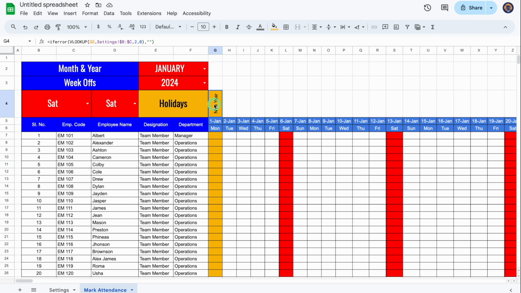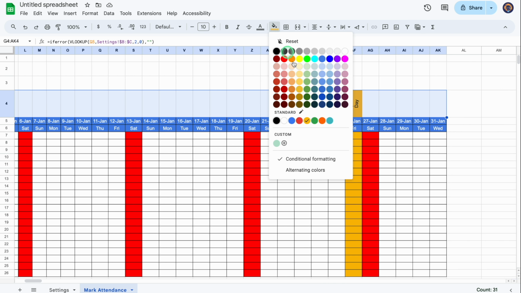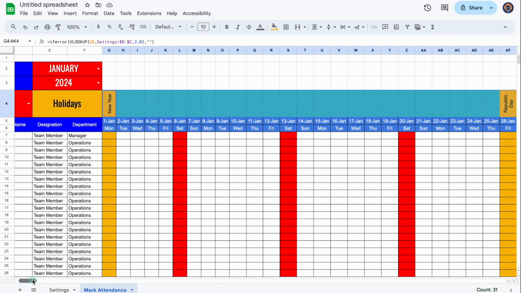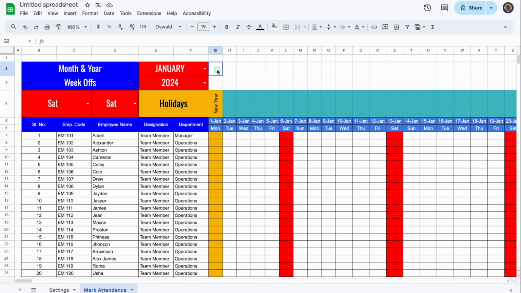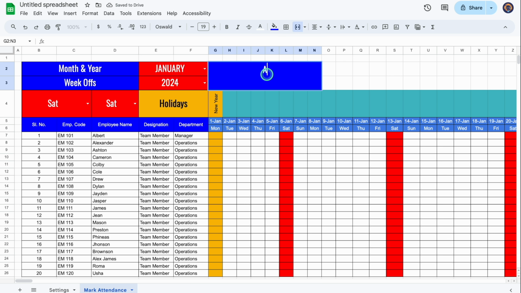Now we will click on our first holiday and we'll select till 31st. We'll go on top and we'll select a desired color. We'll come to left. We'll click on G2, and we'll select G3 also, and we'll select till N. We'll merge this together. We'll put some color. We'll change the font color. This will be attendance sheet. We'll increase the font size.